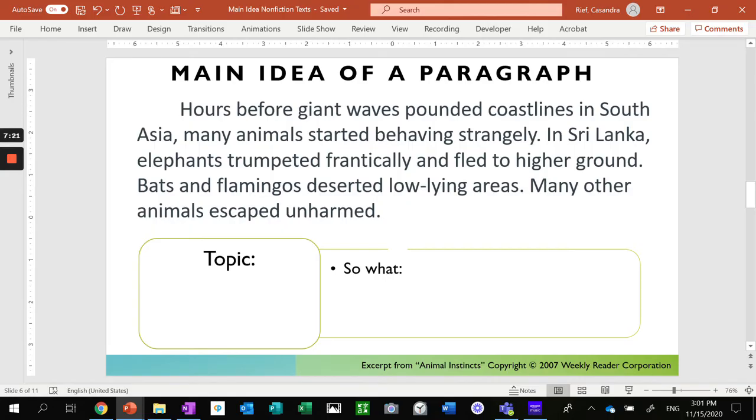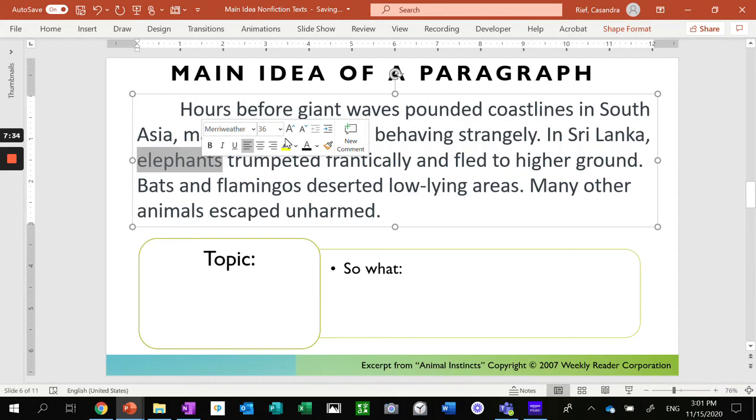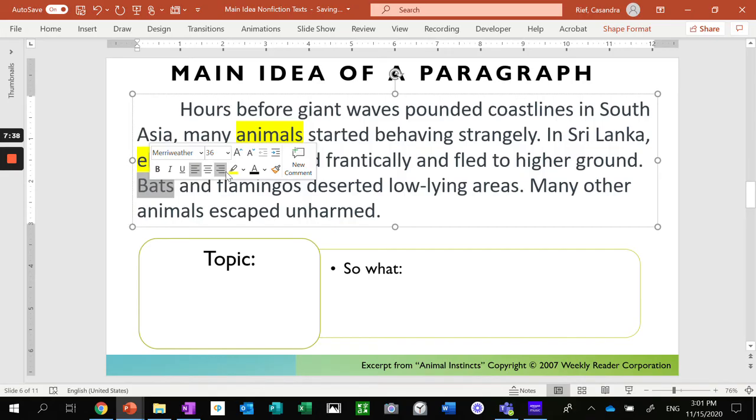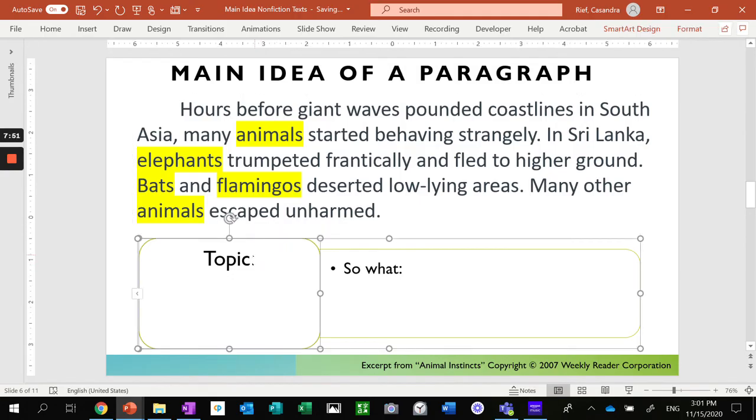Ooh, there was an again and again. That's a great place to find my topic. We have animals. Right here, they had animals. We had elephants, bats and flamingos. My again and again is all these different animals. So I know this article is all about animals. Ooh, there's animals again. My again and again is animals. So my topic is animals. Okay, that's easy enough.